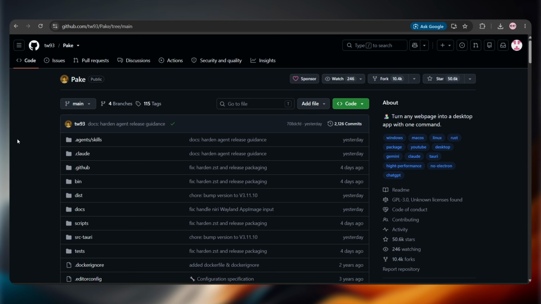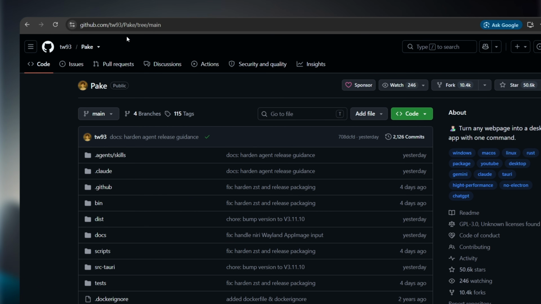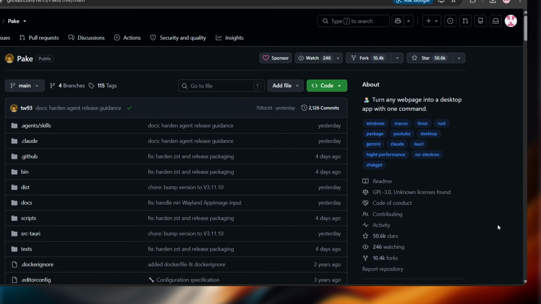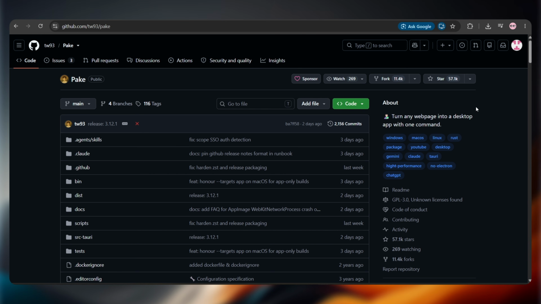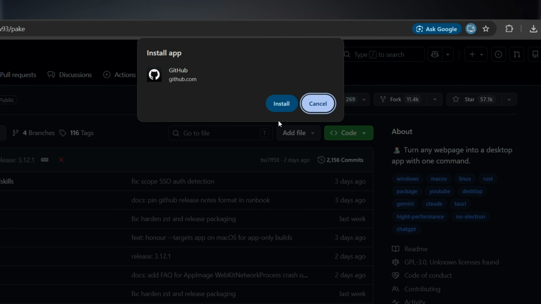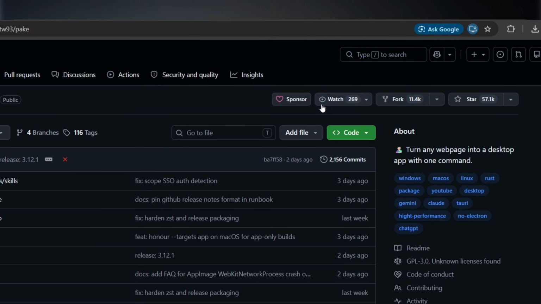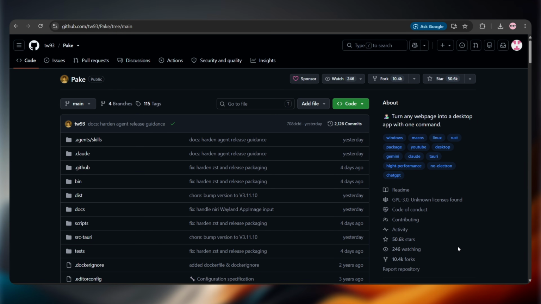So let's get started. The tool we are using is called Pake and it already has over 50,000 stars on GitHub. That number alone tells you how useful this is. Now you might be thinking, can't I just use the Chrome install as app option? Well, I'll show you the difference later in the video. But trust me, it's way better than that.